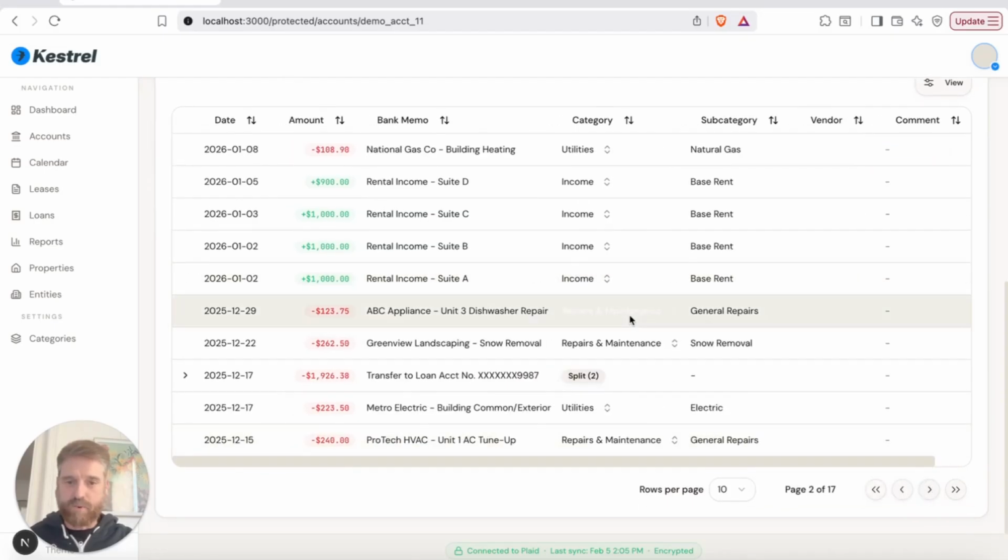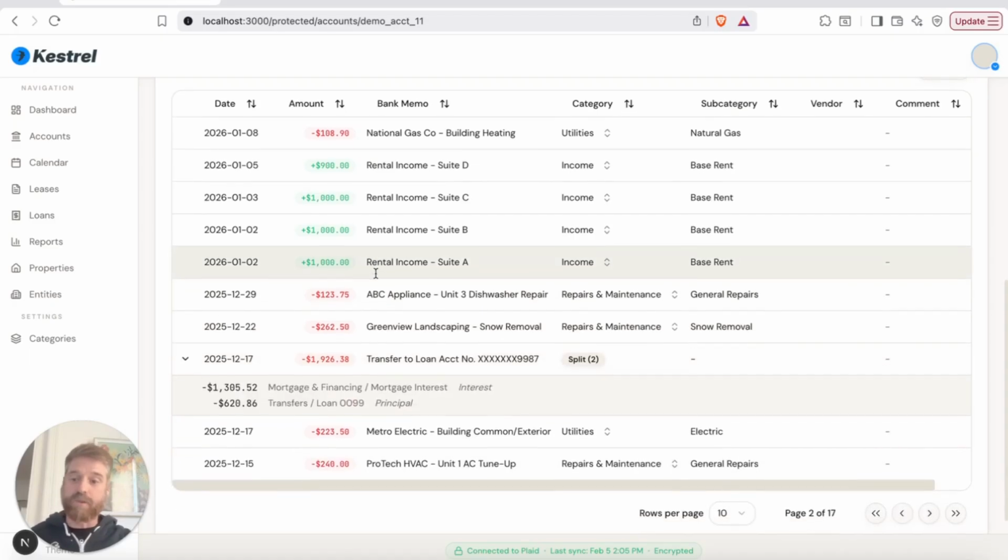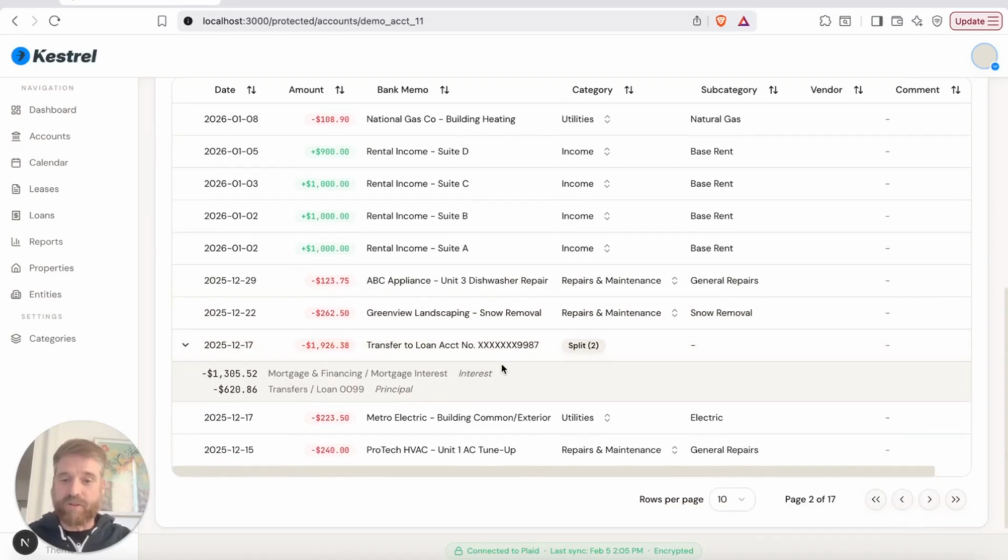I also want to point out specifically our splitting feature. So this particular split was done automatically through our live loan linking feature. This feature allows you to split transactions and assign those split transactions to different categories. So the most common use case that we see, pretty much for anybody that has any debt, is the split between mortgage interest and the principal pay down. So this particular split is very useful. We're able to track our actual interest costs as an expense.